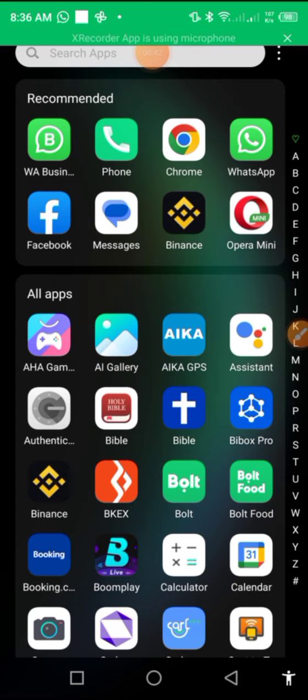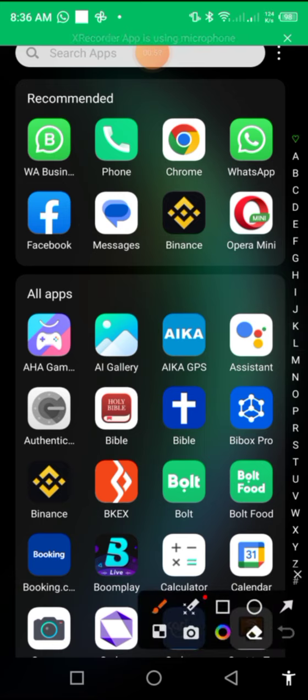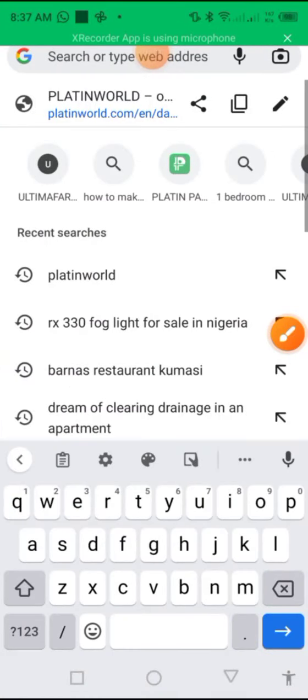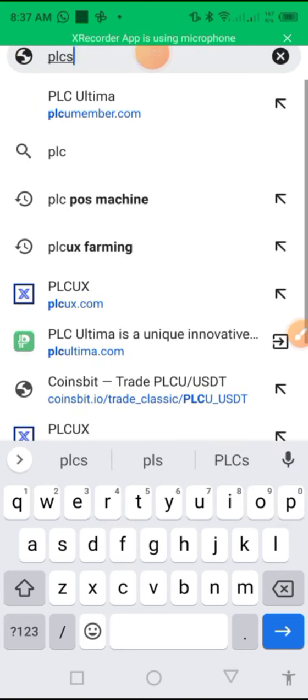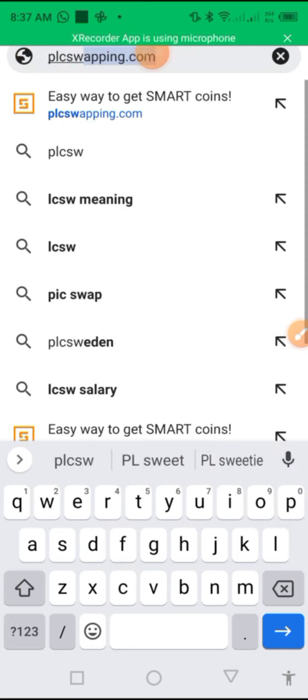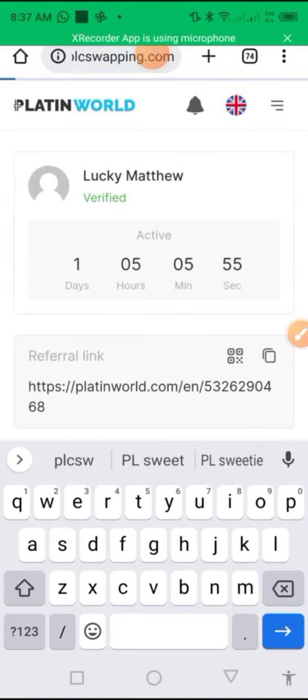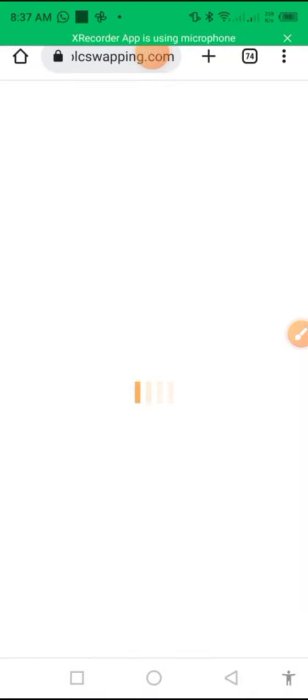The first thing you need to do is to call up your browser. I'm going to be using Chrome. So I call it up and type in plcswapping.com. You enter it and it's going to load.